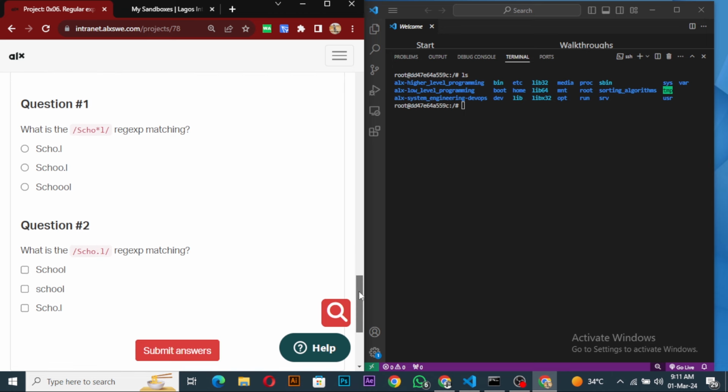Then we have another one here, and it says SCHO and then star L. The star has different functions, majorly one function of saying one or more. So we have SCHO, where the O can have one or more O's, and then we have the dot, meaning there's something behind it. So we have SCHO, and this dot means there's something behind the L.